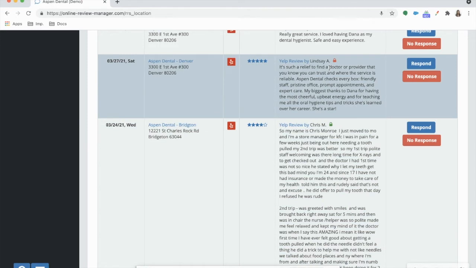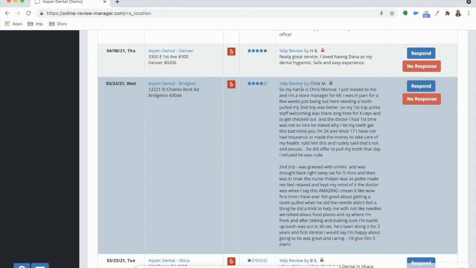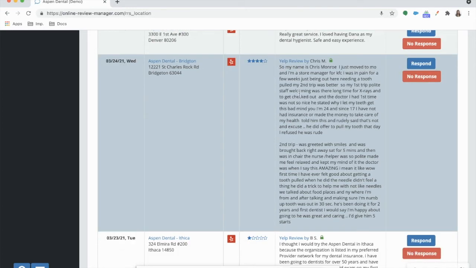A red lock, on the other hand, would mean that there are no login credentials entered for that location on that review site, and you would be unable to respond through our platform. If there is a red lock or you simply don't want to respond to a review, you can hit the red No Response button. This will remove the review from the response queue. However, it will still be on the platform and in all of your data and reporting. If there is a green lock, please click on the blue Respond button.